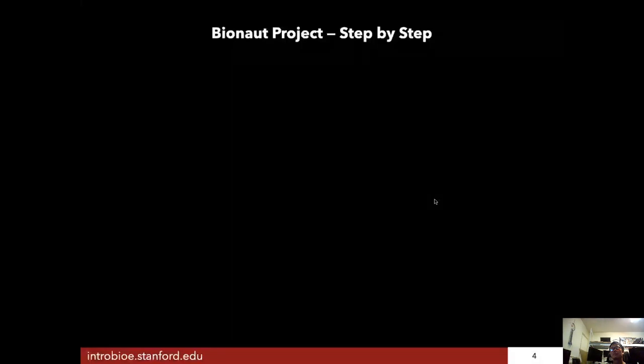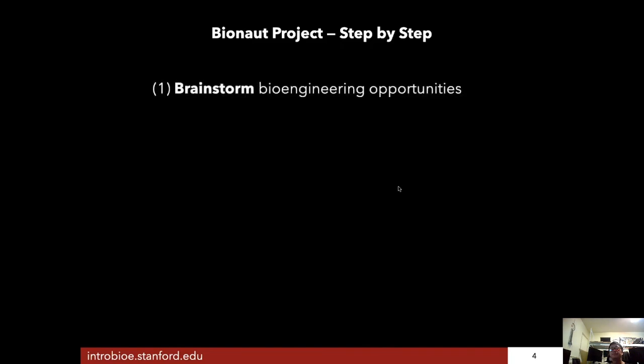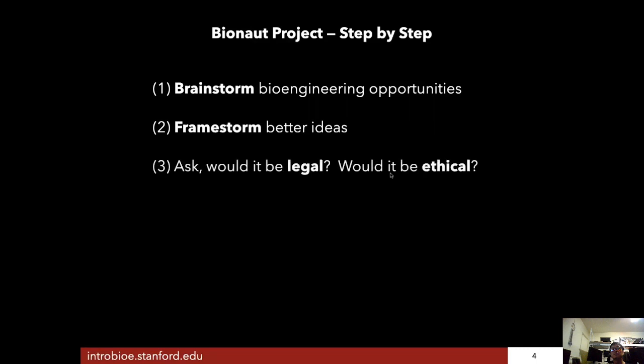Step by step, this project will take you through the process of imagining what you might wish for and then thinking about whether or not it's a good thing to do. First, we're going to work on brainstorming bioengineering opportunities. Second, there's this funny word, framestorming. We're going to framestorm better opportunities or ideas and teach you how to do that.